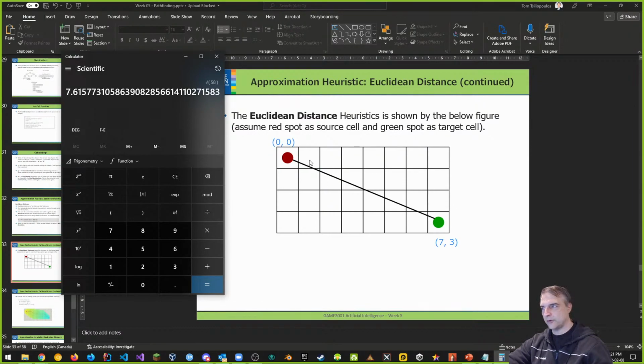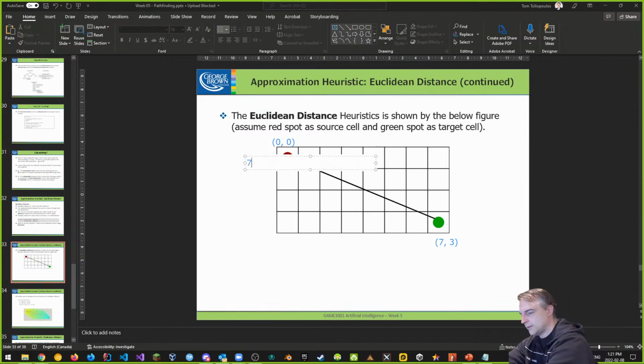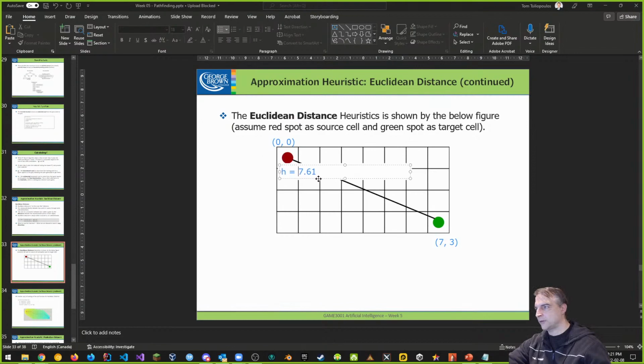So if I was starting with the heuristic function, which is Euclidean distance, 7.61 is where this one starts off from here. So I would write that down. In this example the total would be 7.61, and that's the heuristic function. So h is equal to that value for this particular cell.